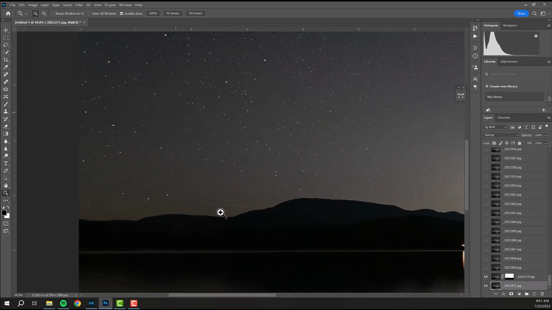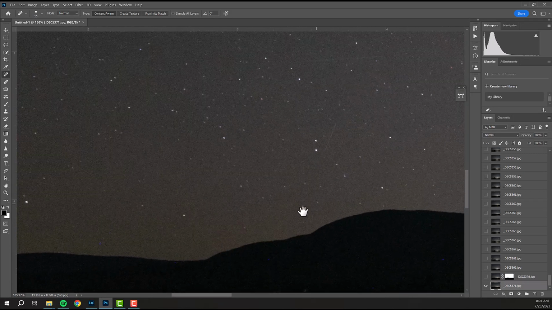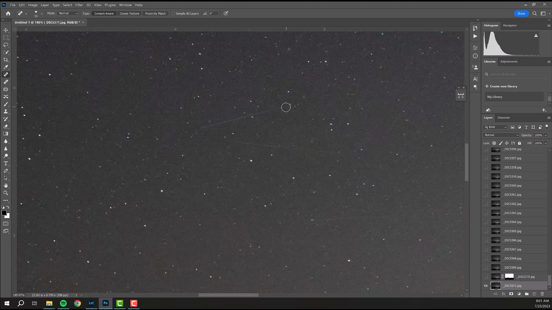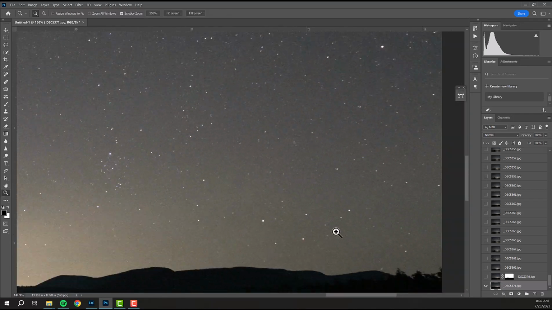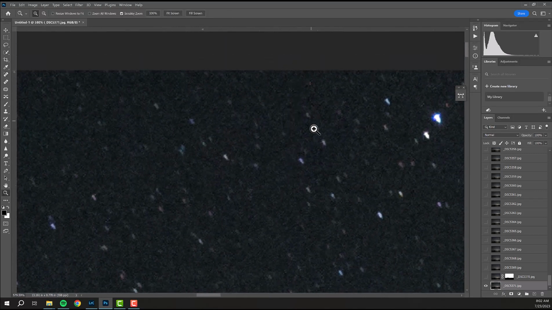To remove the planes, I will be using the Spot Healing Brush tool. I press down at one end, hold Shift, and press on the other end, and poof, it's gone. I will perform this on each layer to remove the satellites and plane trails. It takes a while, but we will skip to the end.